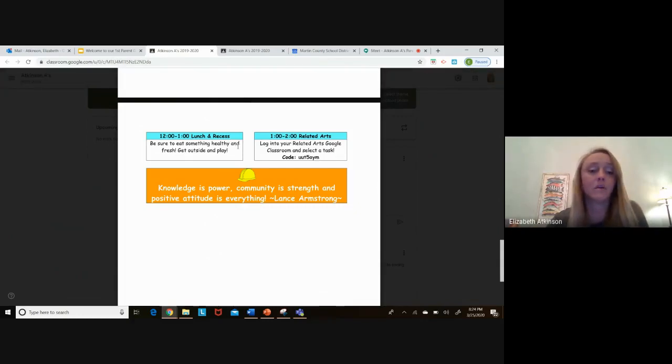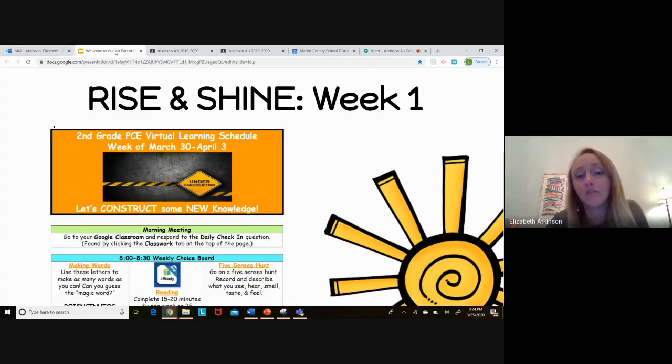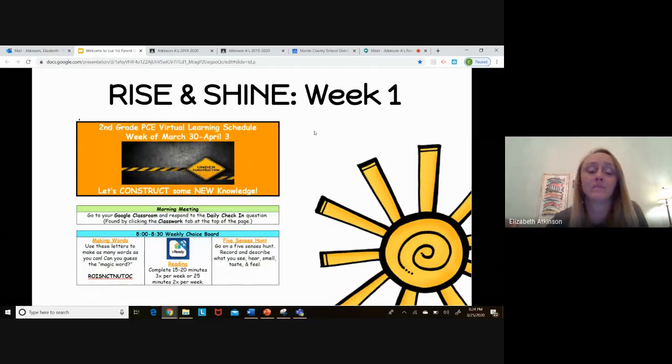And y'all know I like quotes, so I added something in here. It says, knowledge is power, community is strength, and positive attitude is everything. And I think what really resonated with me there is community, because this, of all things, as far away as I am from all my kids, I feel like I'm going to get comfortable in a different way and closer to them.